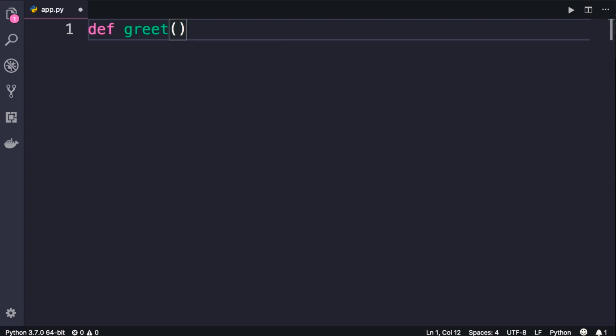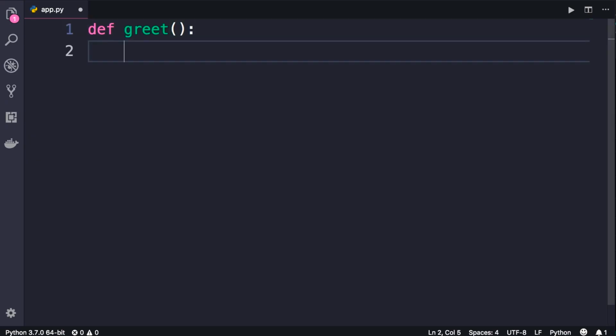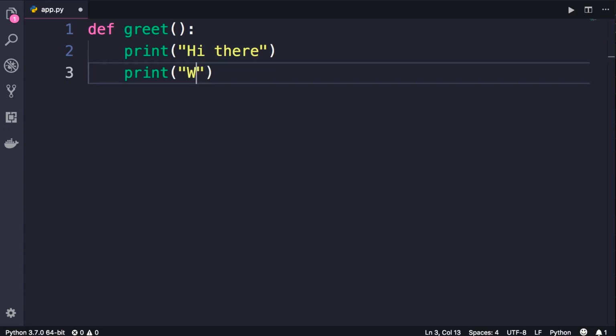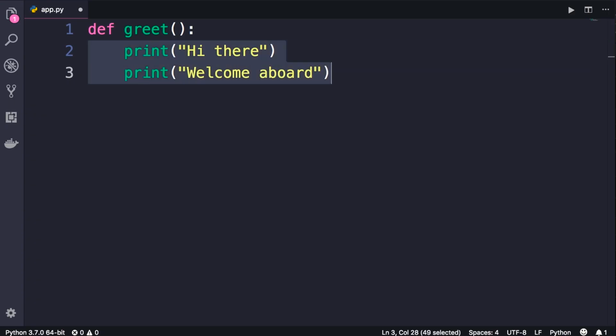You will see why shortly. And then we'll add a colon. Now, what is going to happen? You know it. We're going to get indentation, which means the following statements will belong to this function. So here I'm going to add two statements. Hi there, and welcome aboard. Both these lines belong to this function because they're indented.